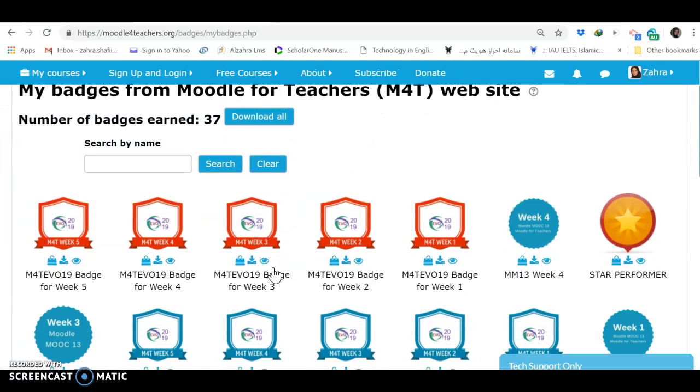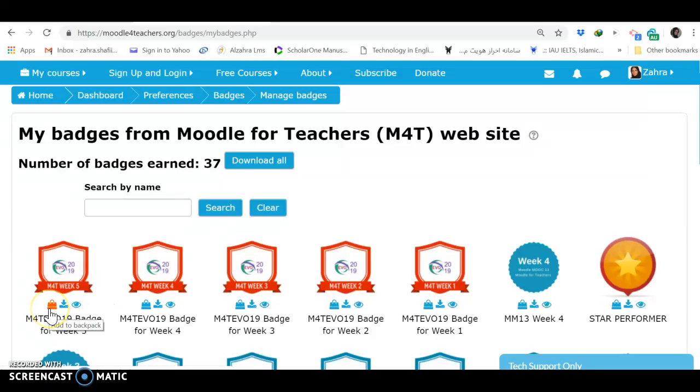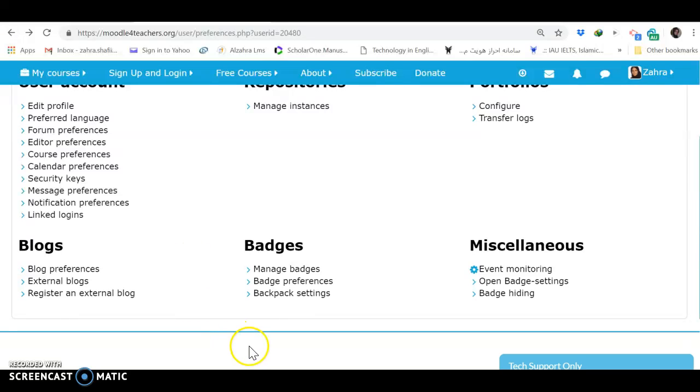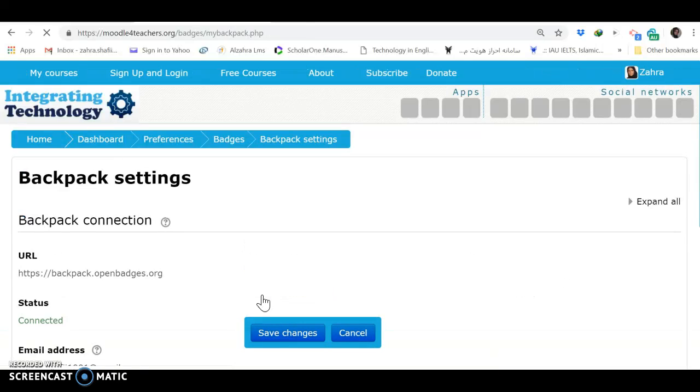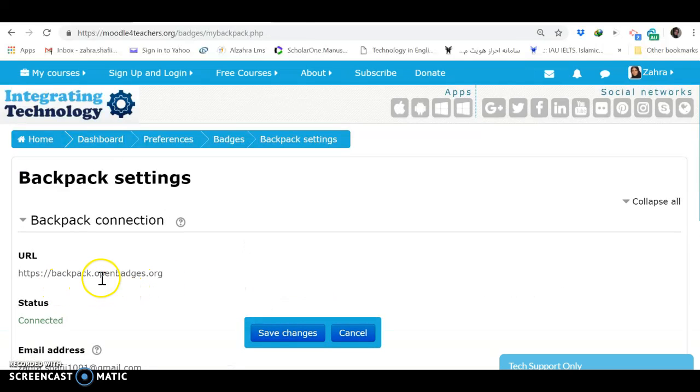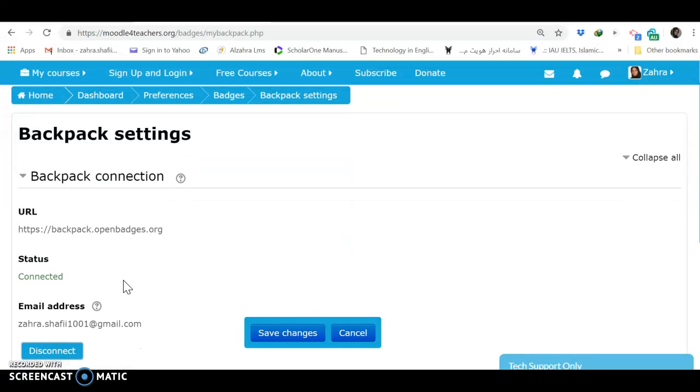Okay, now these are the badges here. I can manage them, whether I want them to be added to a backpack, that is an external website in which I can collect my badges, or if I want to download them and save them on my computer, or keep them private or public. But what is that backpack? Backpack settings. As I mentioned, backpacks like Mozilla Backpack Open Badges are external sites where we can save our badges.